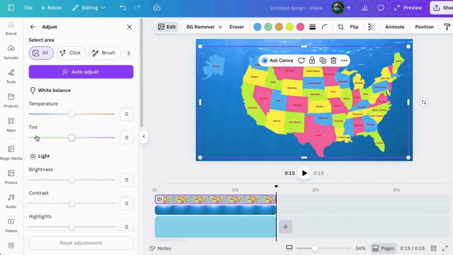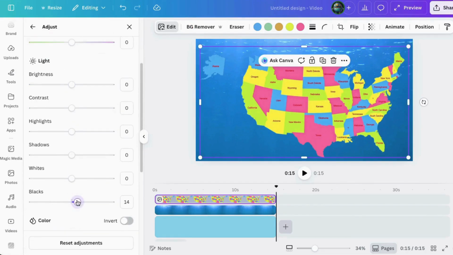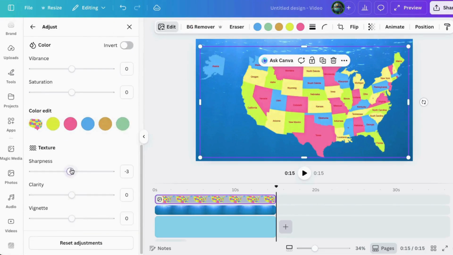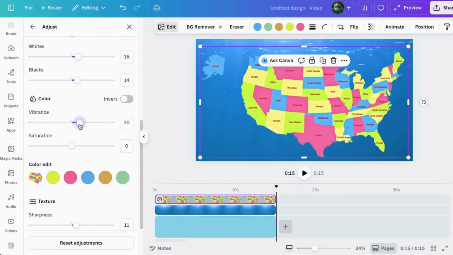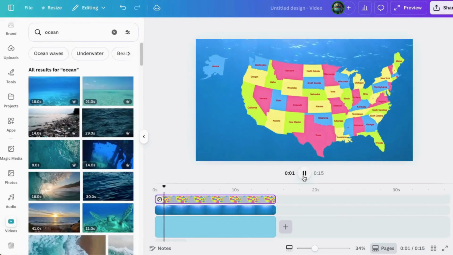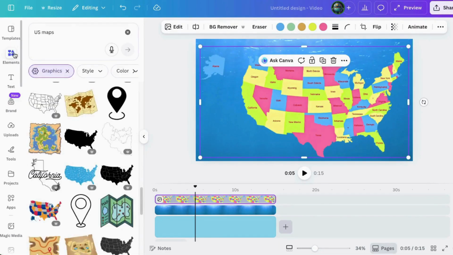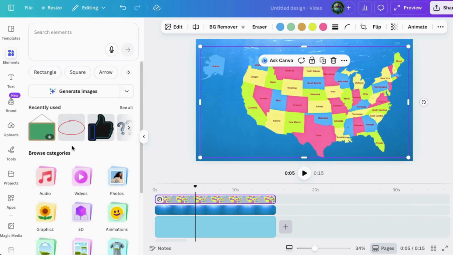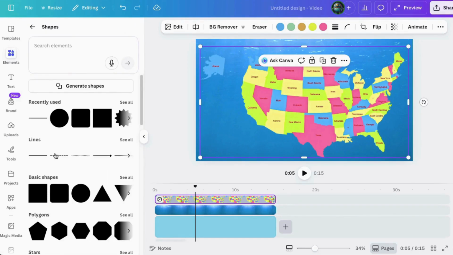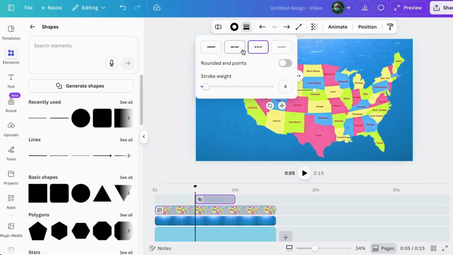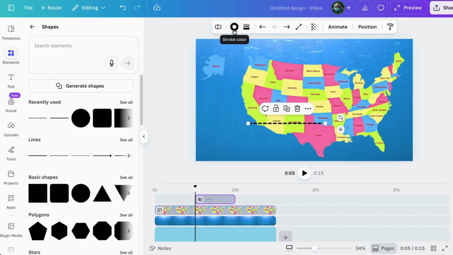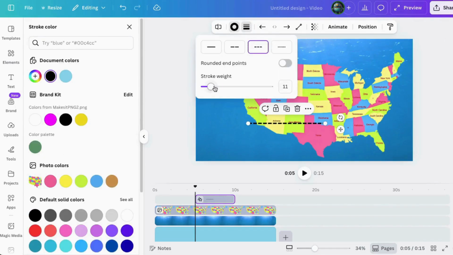Next, I'll click Edit. Okay, so now there is some movement going on in the water. You could change that out if you wanted to, but I'll keep that for now. Next, I'll go to Elements and go down here to Shapes. I'll take this line right here and I'm going to make it bigger, just like that. And I'll also add a curve to it.